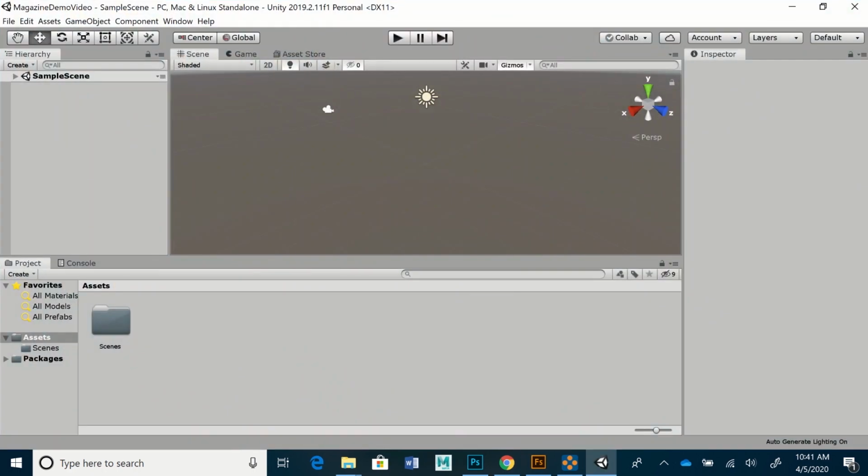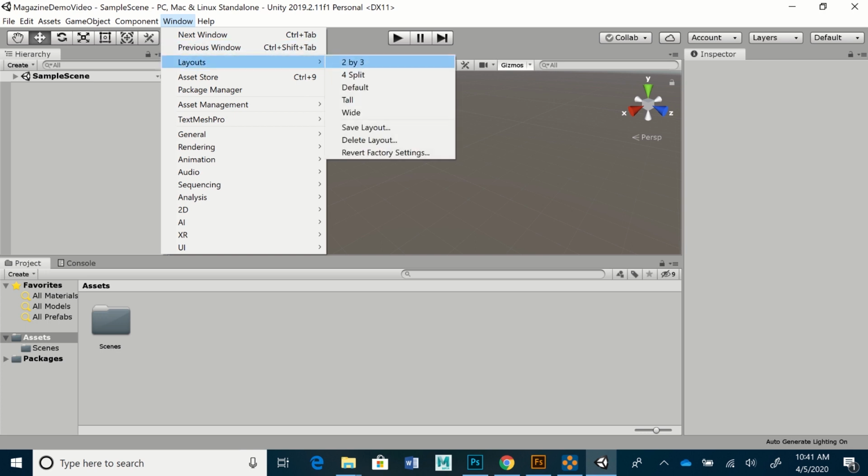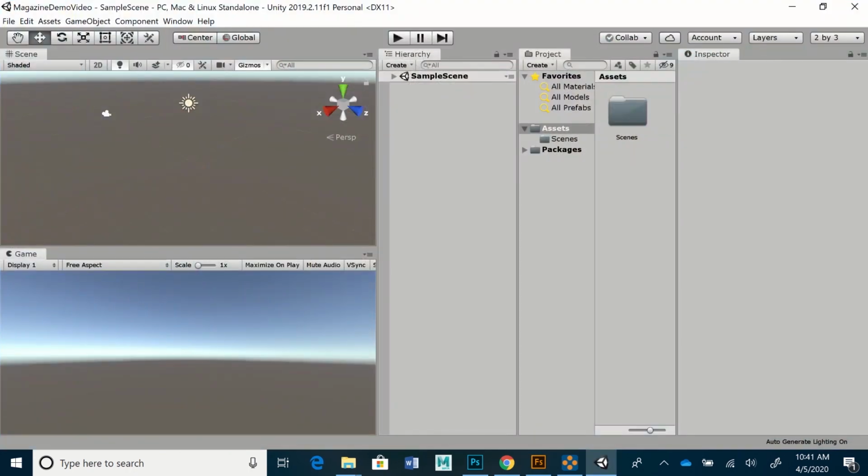If you're in the default layout, it's going to look different and it might be hard to follow me if you're not in the same layout as me. So I would switch to 2x3 under Window, Layouts, and it will look like this.